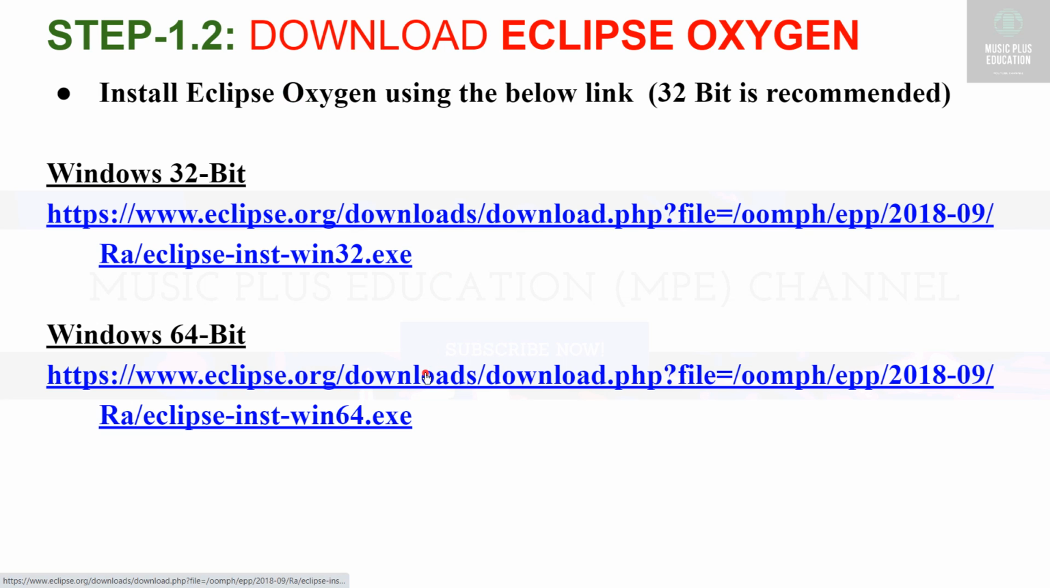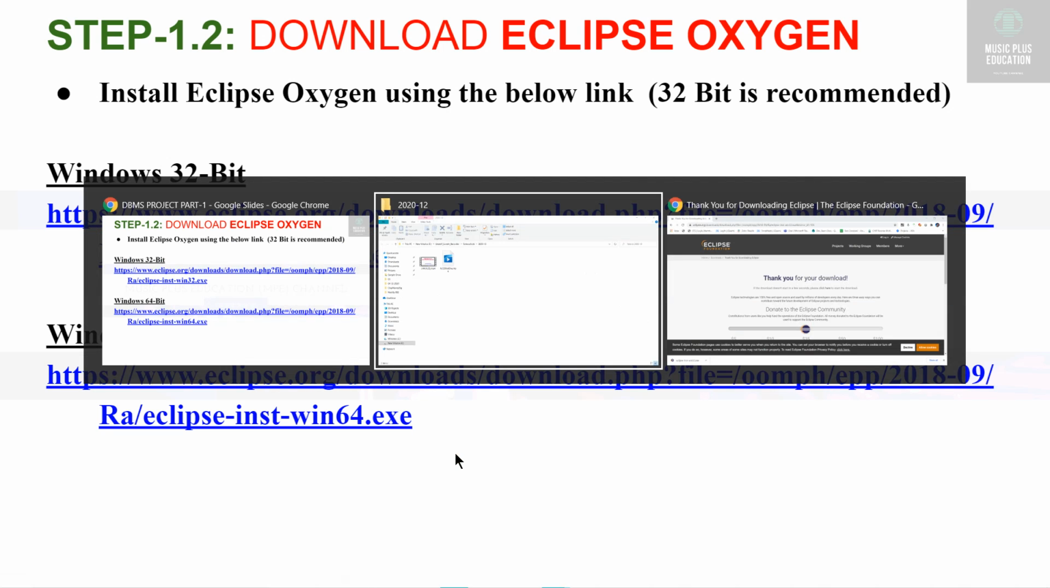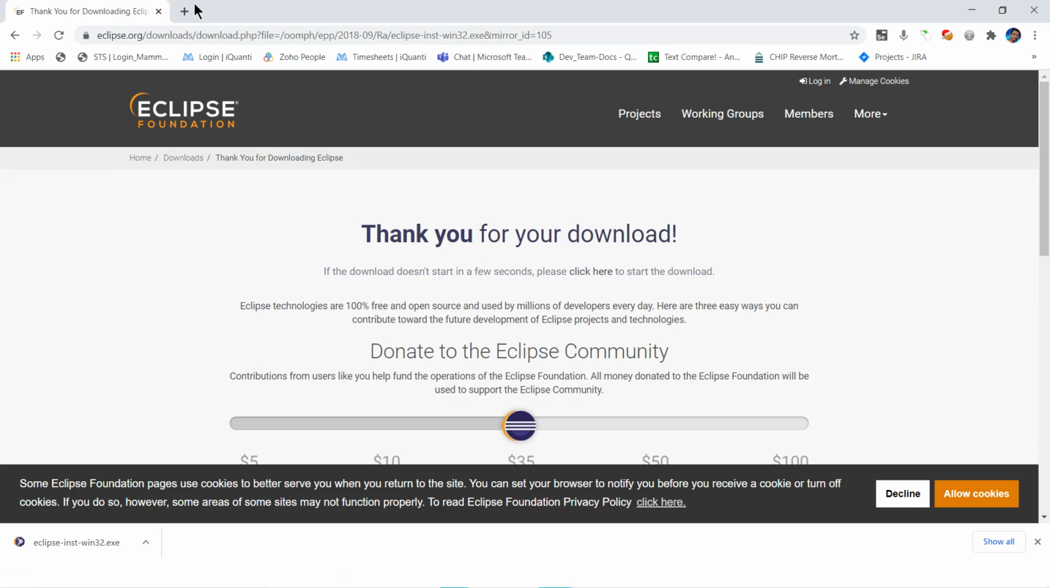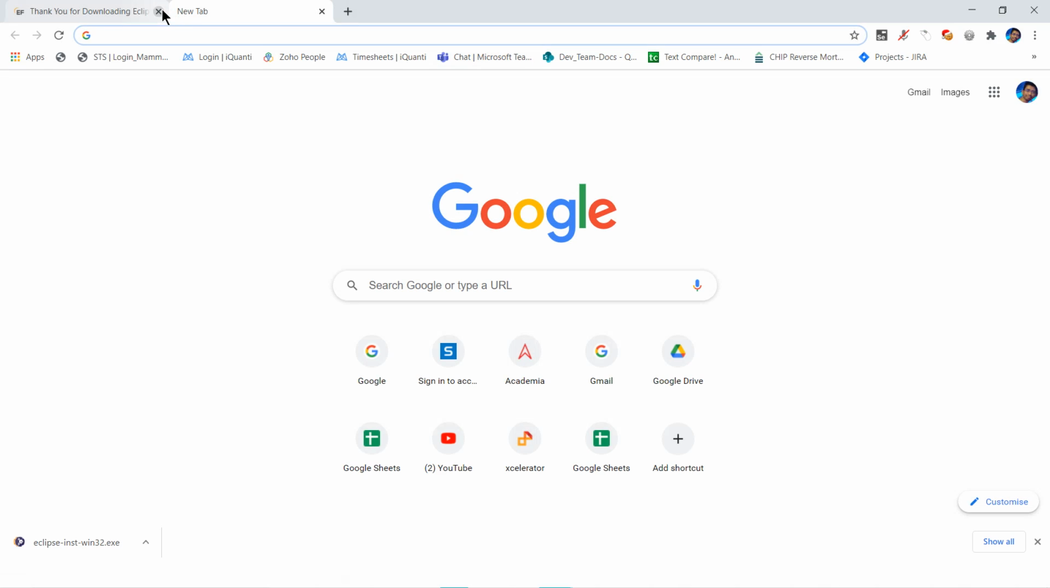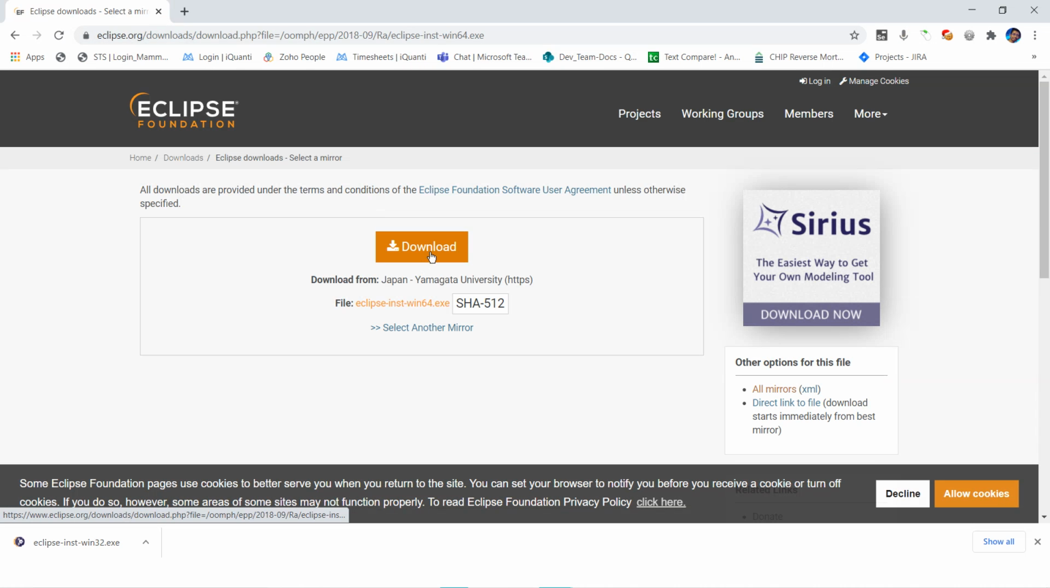Just copy this and paste it in the browser. And here you can download, and you don't have to sign up for this. This is Eclipse website. For this, no need to sign up. Just click on download and it gets downloaded, and install the software. Just follow the steps, simple steps to install the software.